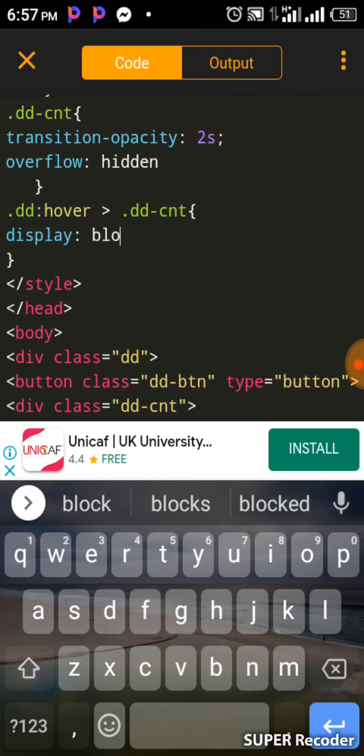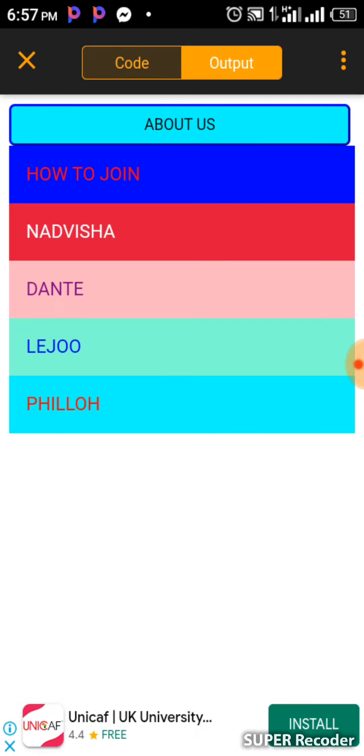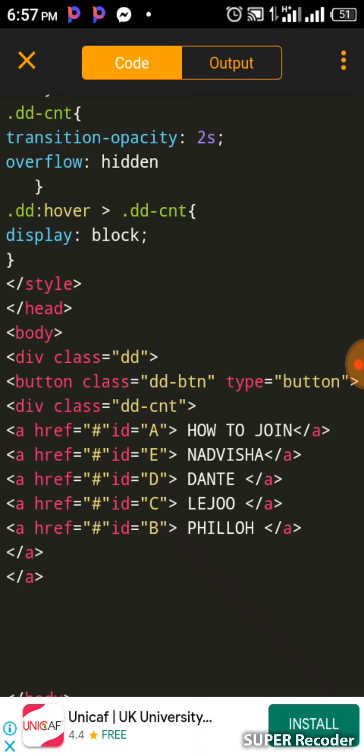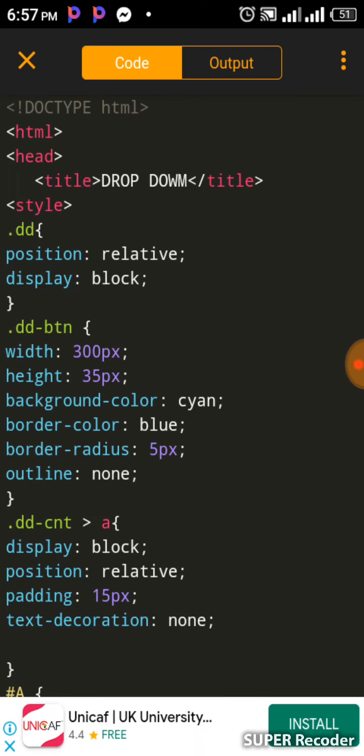I'm going to give it the display block, which gives it a normal display. And as you can see, I've just created a drop down menu, but it goes nowhere since I haven't put links. I've just put how to join, the names of some people in our organization, and a few other things below. So please keep connected and keep learning.